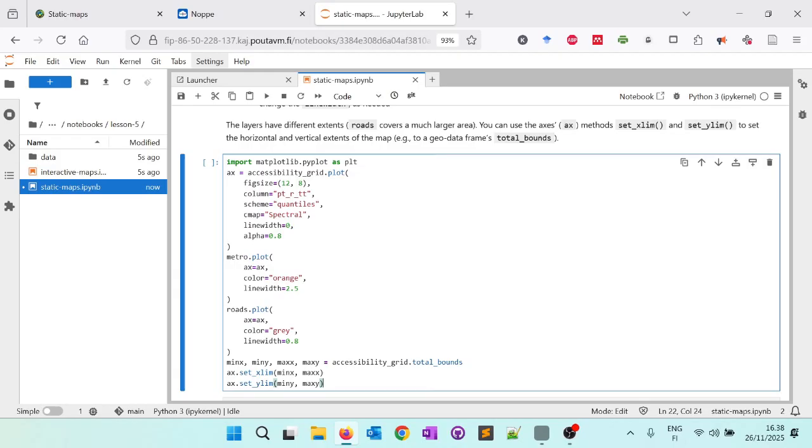Then I'm adding the metro to the same plot, same axis, and I'm using the color orange and applying a bit thicker line width, going with 2.5. Then I'm adding the roads similarly, just using a gray color. I don't want to highlight them too much, so I'm going with something more neutral, and I don't make them as thick as the metro lines. The next thing I'm doing here is defining basically the zoom level or the extent of your map.